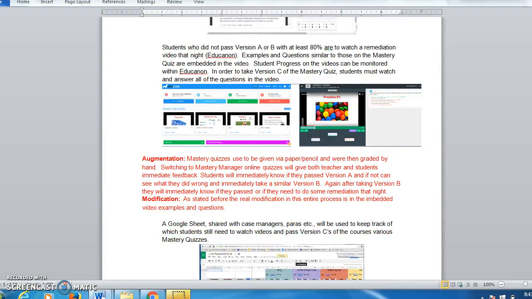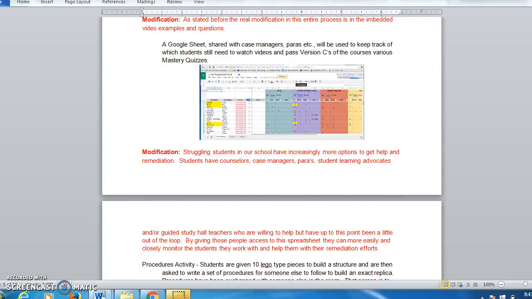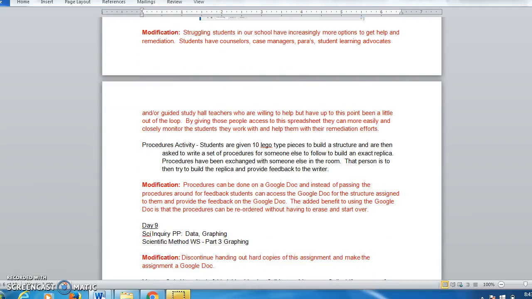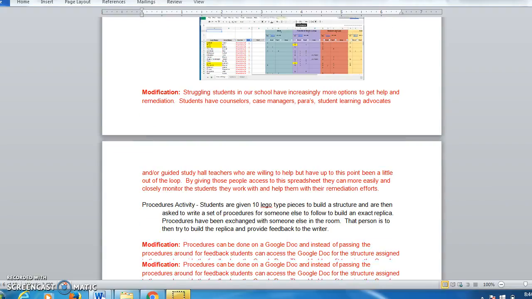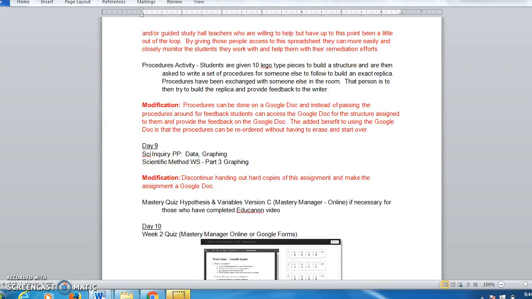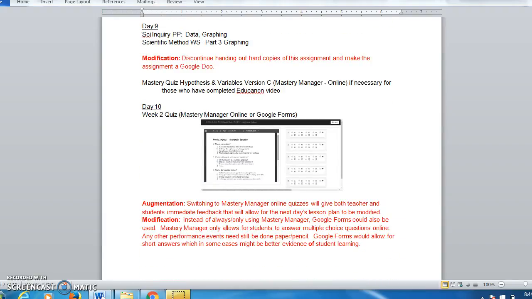There are a lot of repeats of the same augmentations and modifications for different mastery quizzes, different worksheets. This is another example of a modification that we've made, where we've put students' progress on mastery quizzes onto Google Sheets so that case managers, paras, guided study hall teachers, etc. can monitor student progress and help them get through those reviews and those mastery quizzes.